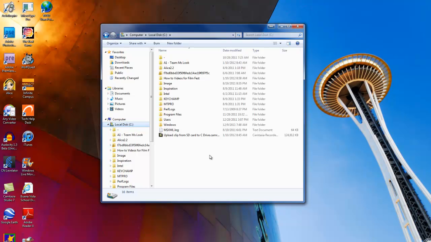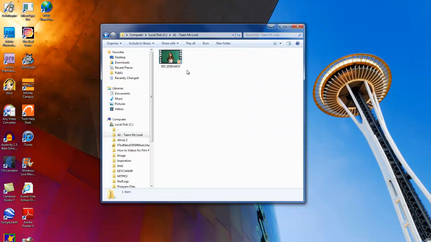If you remember in the previous video telling you how to import clips from your SD cards, I had you set up on the C drive a folder with your team's name on it. I called mine period A1 Team Ms. Look. Inside that folder, I now have the one clip that I uploaded.